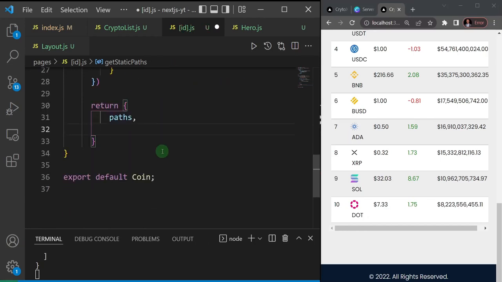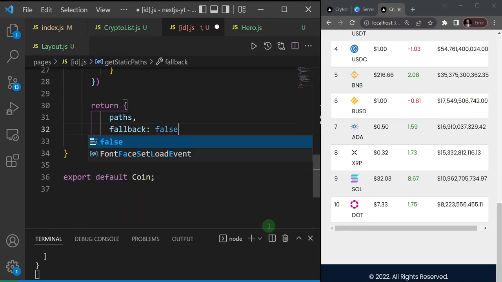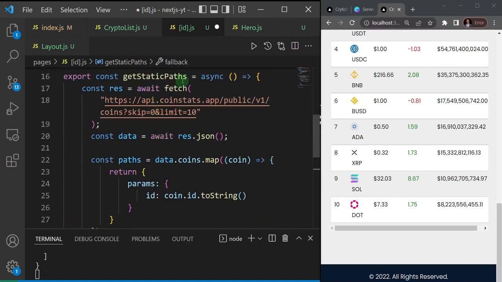Then next, we're going to have what is known as a fallback. I'm not going to explain what that is now, but maybe if I do another tutorial, I will. So I'll just say fallback, and I'm going to set it to false. All right, so we are done with this first getStaticPaths method here.